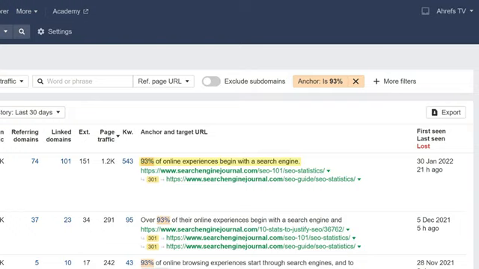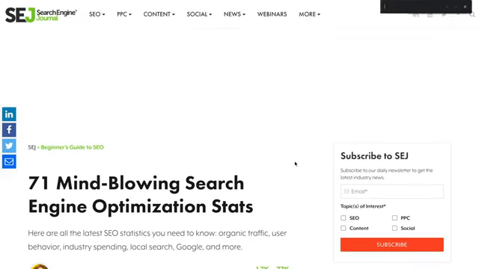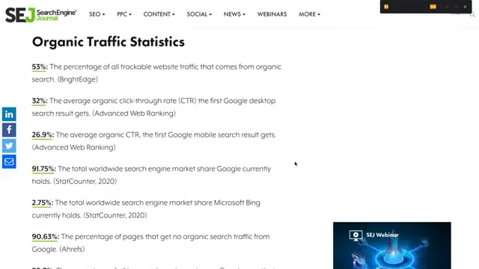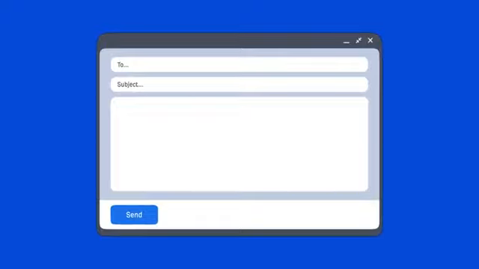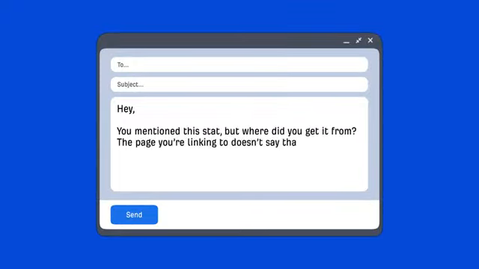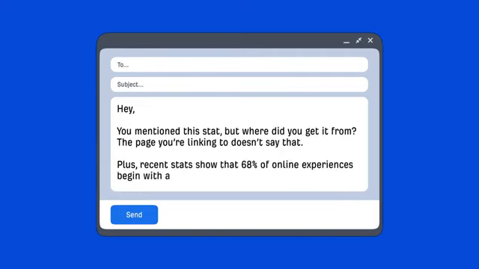Now, this stat alone doesn't help with a pitch angle. You have to look for a pitch angle that's related to this stat. And it was pretty easy for us to come up with one because if you click through to that page, you'll see that 93% isn't even mentioned on it. Plus, the stat was around a decade old, meaning it's completely irrelevant today because the way we use the internet has changed a lot. So as a pitch angle, we could say something like, hey, you mentioned this stat, but where'd you get that from? The page you're linking to doesn't say that. Plus, recent stats show that 68% of online experiences begin with a search engine.